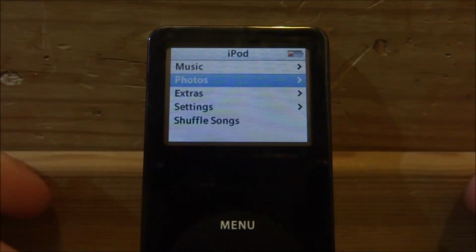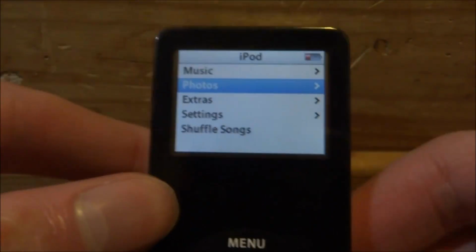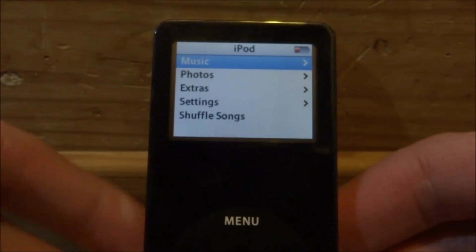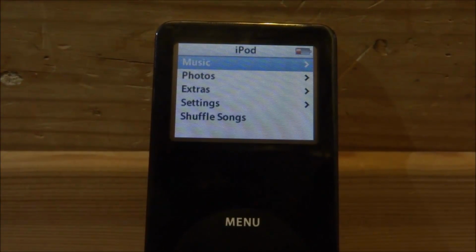So that is pretty much it for this video. I just wanted to show you guys how to install this. I thought it was pretty cool. I really like these things. They're really small, and yeah, it's really nice having custom firmware and playing some games, and obviously we can listen to our music as well.